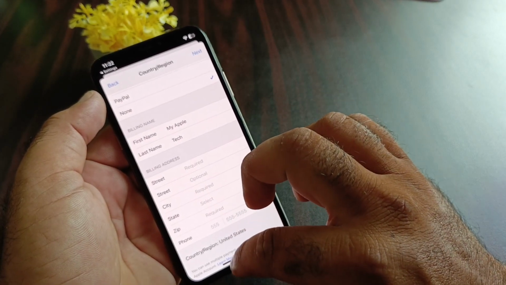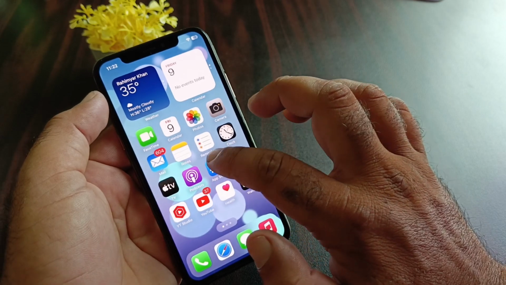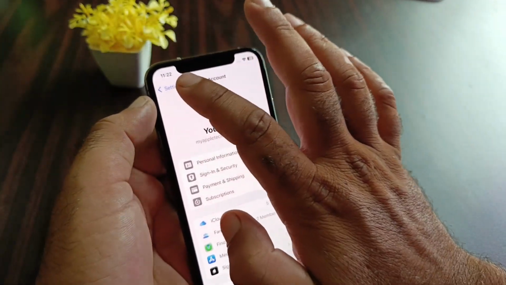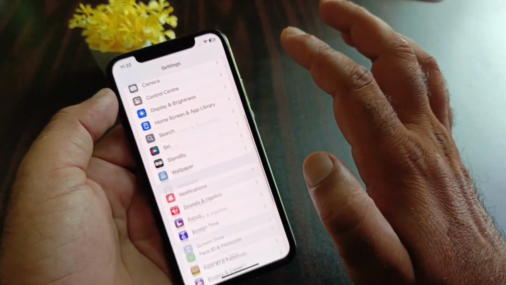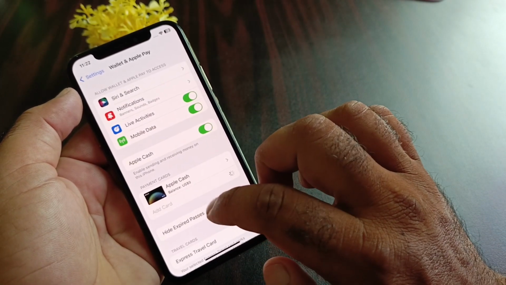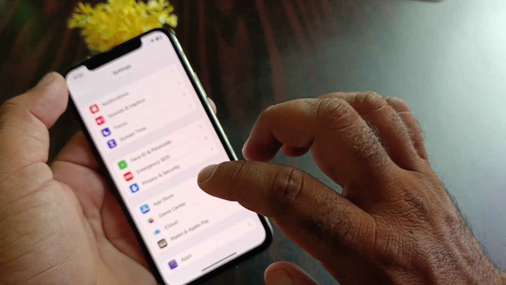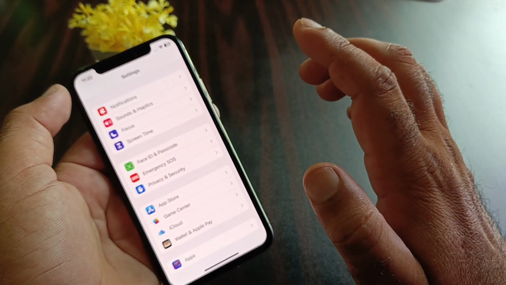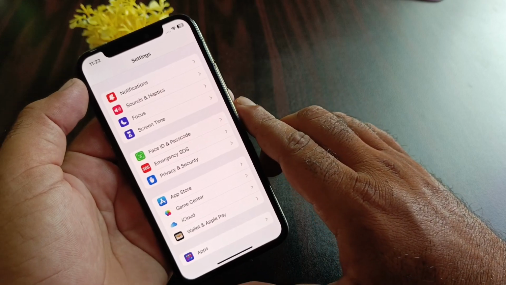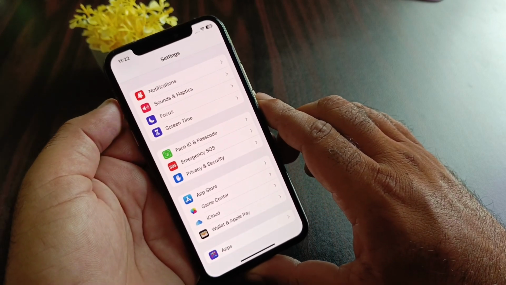Then, guys, go back and open settings, and open Apple Pay or Apple Cash in settings. So let's say, guys, scroll down and click here on wallet, and click here on add card, and you will check that your problem will be fixed. If your problem is still not fixed, then, guys, you may contact your bank or your card issuer, and tell them your problem and they will fix it as soon as possible.